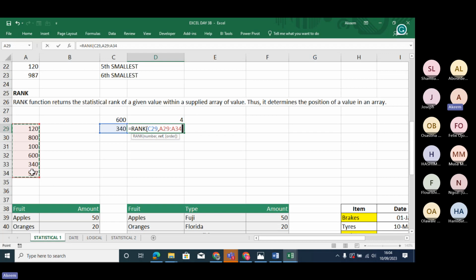That's my reference, comma. Then I want it arranged in ascending or descending order. You select which one you want. If you don't pick any, by default it ranks in ascending order. So close the bracket, enter. 3. If you pick descending order, it will arrange it from up to down. That's how to use the rank function.